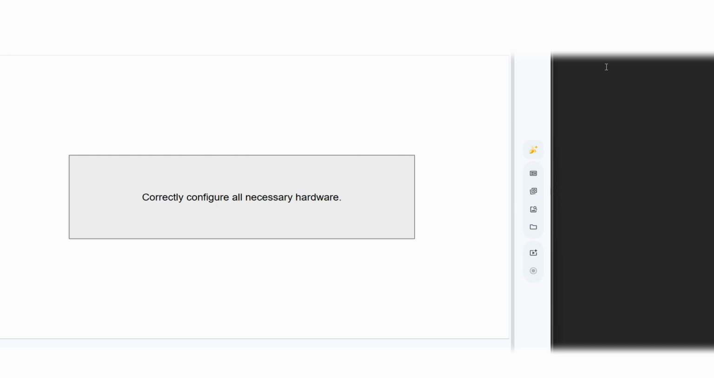Hey everybody, and welcome to this A+ 1201 performance-based question where I will be taking you through, as you can see here on the screen, a performance-based question today that will require you to correctly configure all necessary hardware. So today we're looking at making sure our hardware is correctly configured. Exactly what does that mean yet? We don't know. Let's go ahead and take our first look at what we may be required to do.